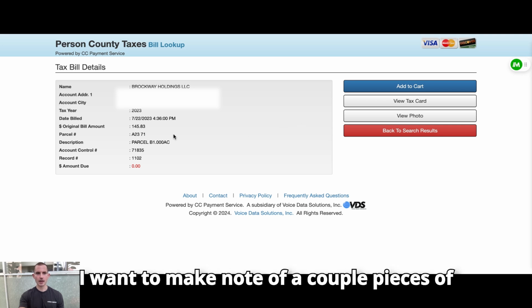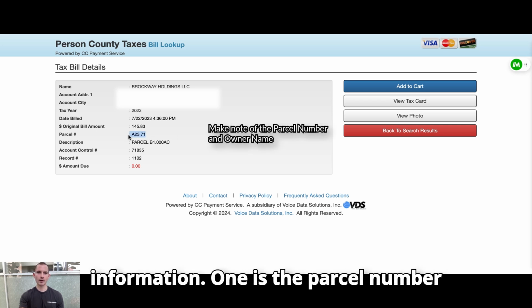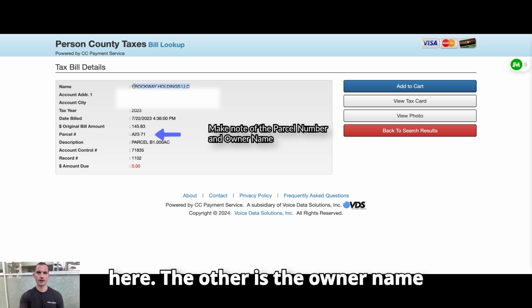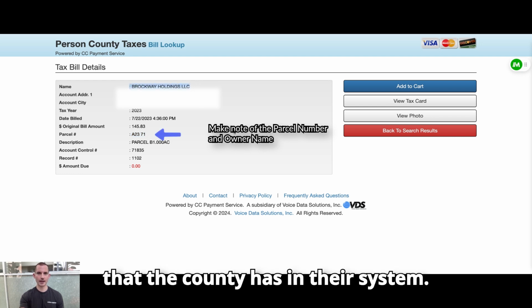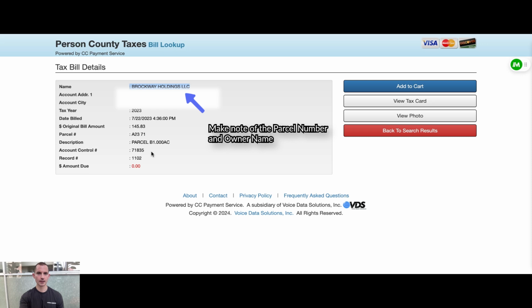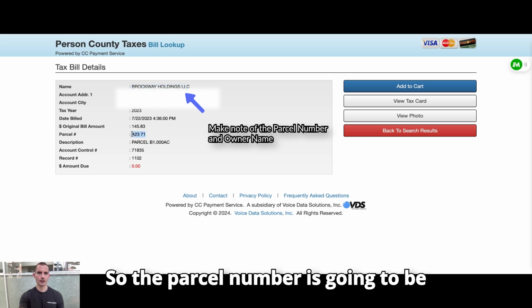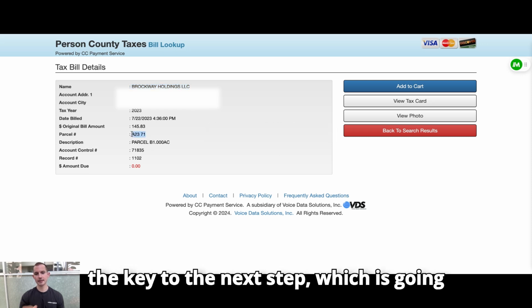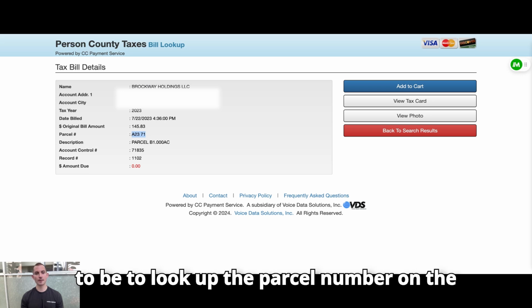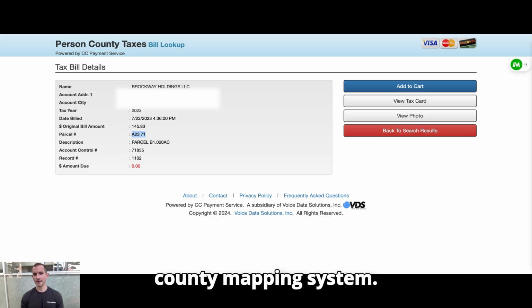I want to make note of a couple pieces of information. One is the parcel number here. The other is the owner name that the county has in their system. The parcel number is going to be the key to the next step, which is to look up the parcel number on the county mapping system.